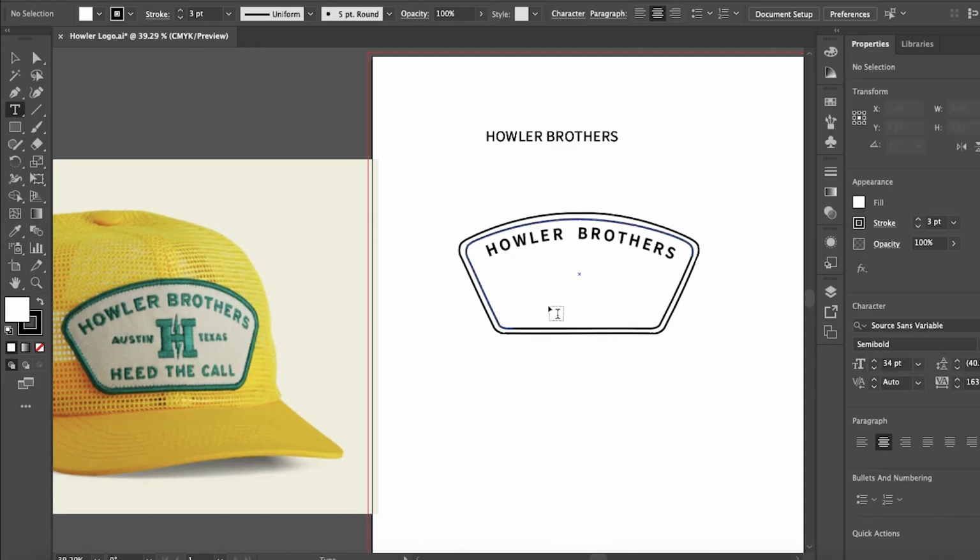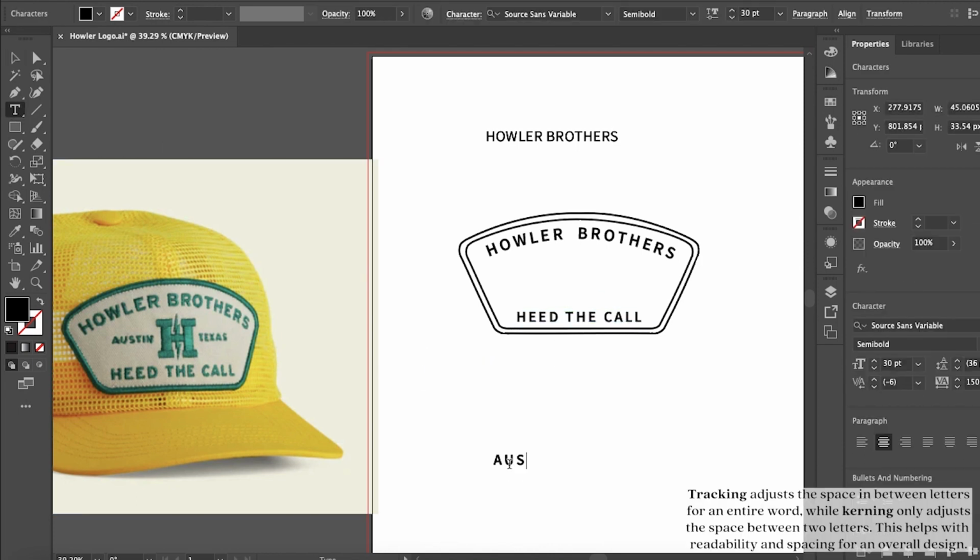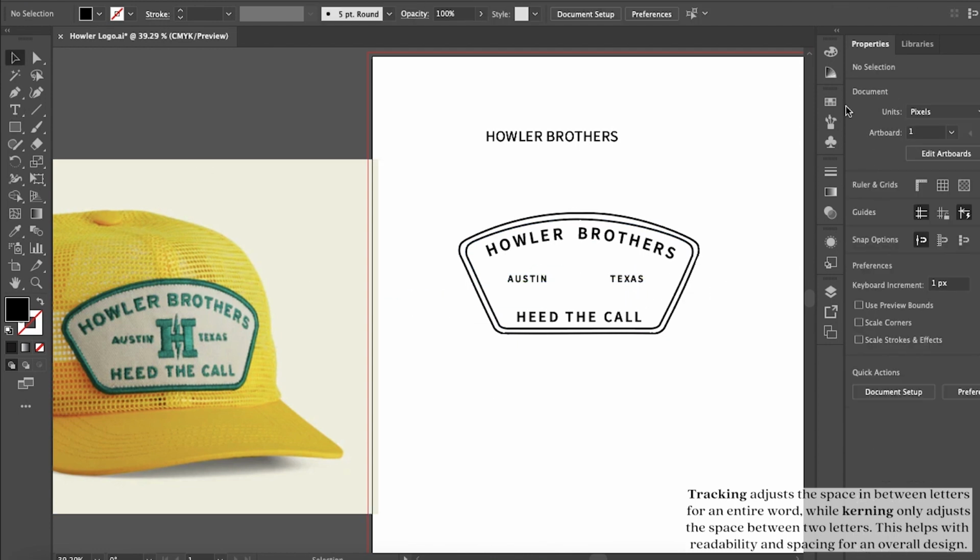I used the curved pen tool to type on a path just to give the font a curved look like it had in the reference photo. And then I edited the font size, the font weight, and then the tracking just to make sure that it looked as close as it could to the real thing. And then I began to edit the rest of the text in the same way.